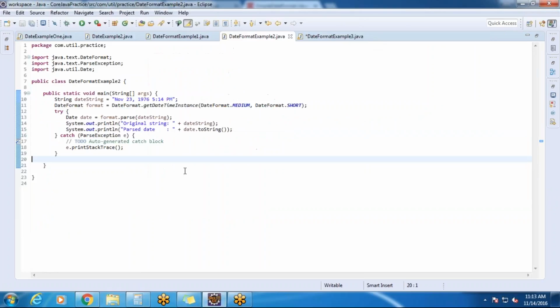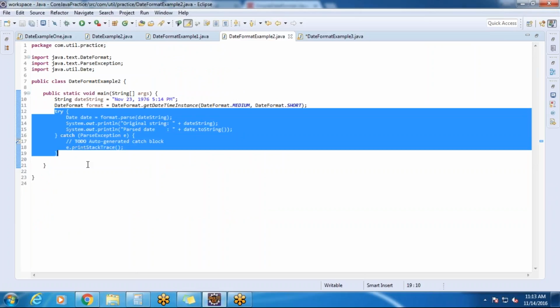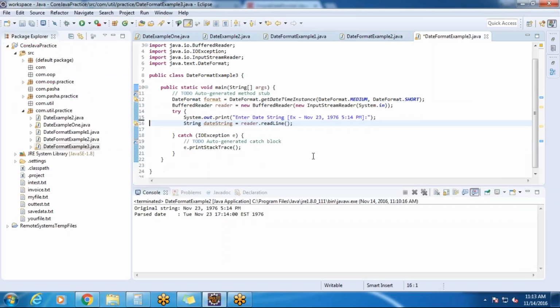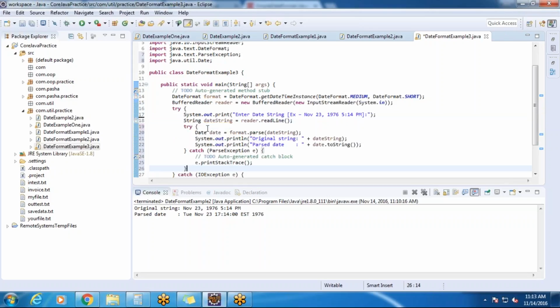and copy that entire try catch block, line 12 to 19. Copy it and paste it after your string variable. So this will be the nested try block. Paste it at line 17. Right. Control Shift F.